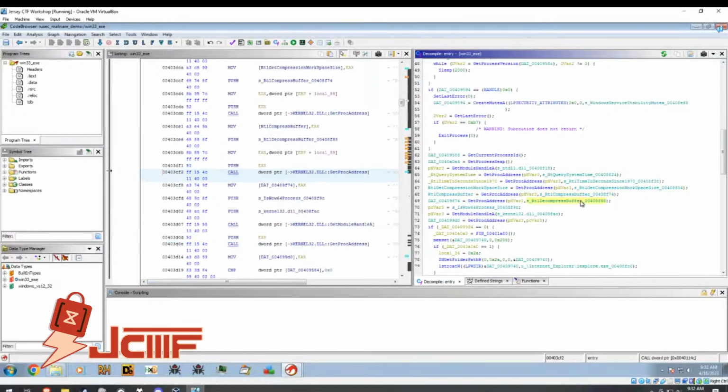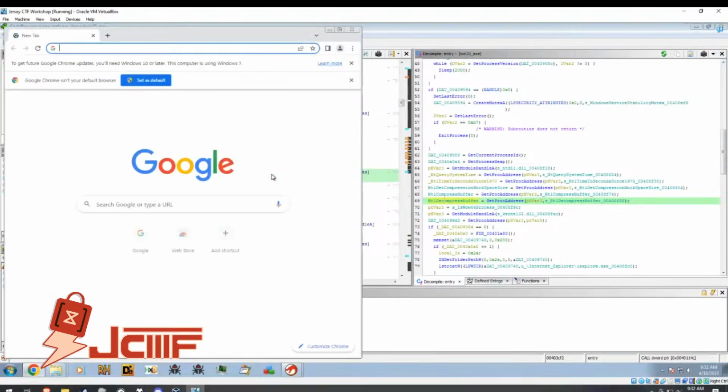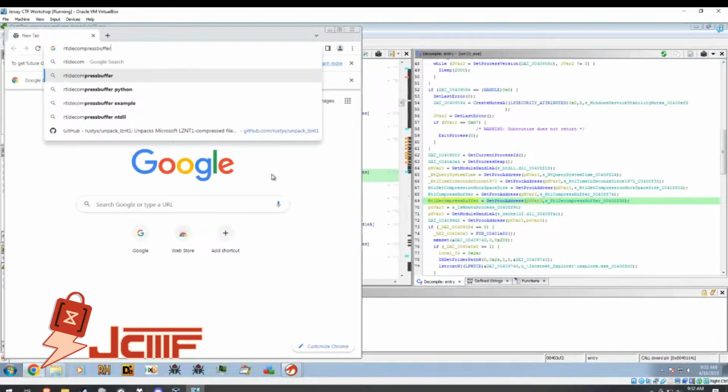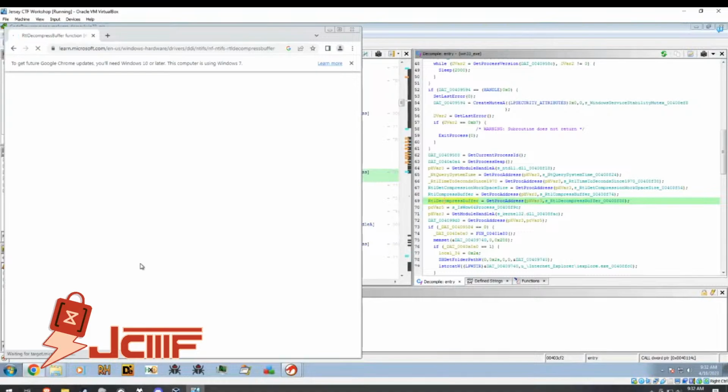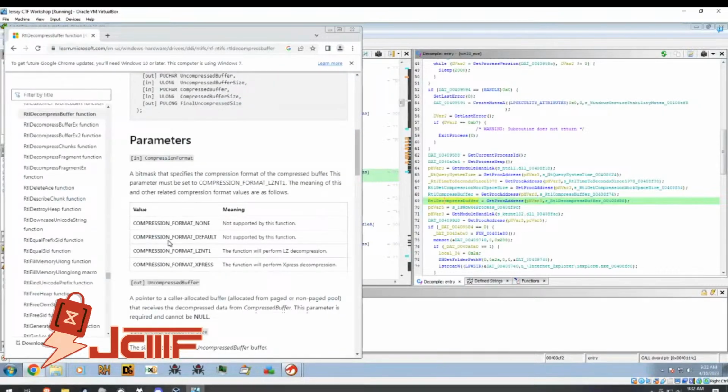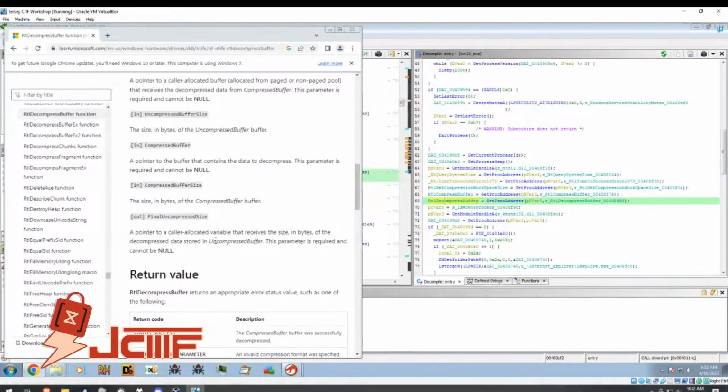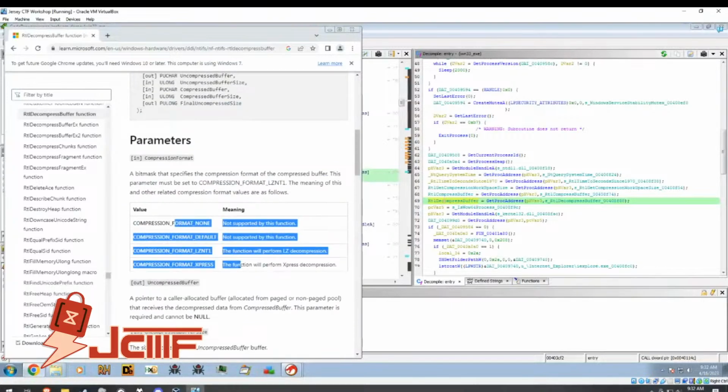Now, there are a couple ways to go about doing that. The main way is, of course, just calling RTL decompress buffer. You could do this in a debugger, like you could just run the one line that does the decompression, or you could look up and see what kind of scripts there are to do this. So if we use the internet for a second, we can search RTL decompress buffer, and we'll see that it uses this LZNT1 decompression. Well, actually, you can see it has multiple compression formats.